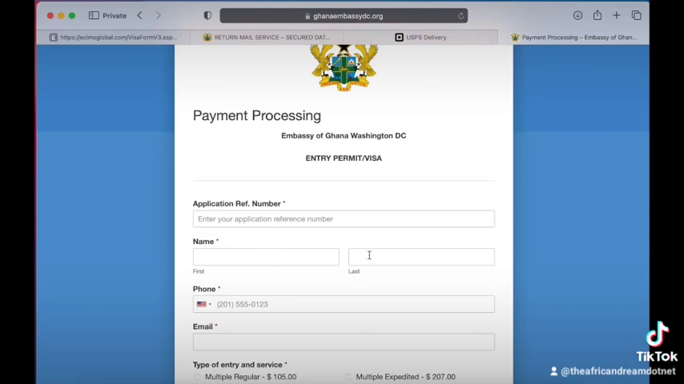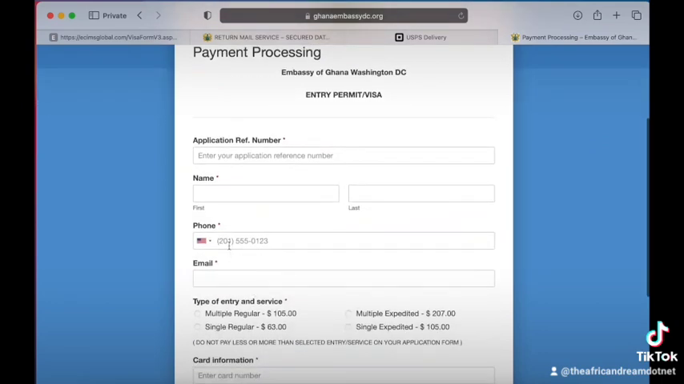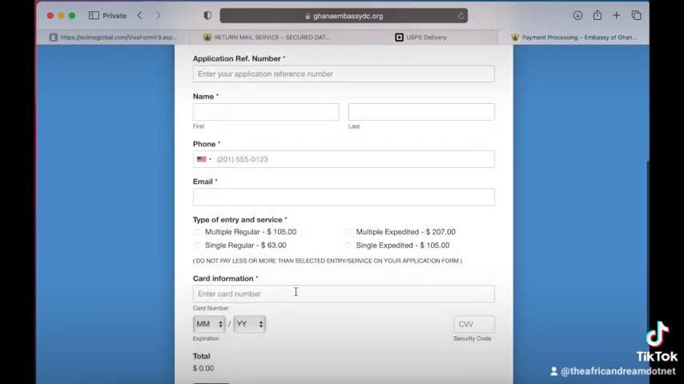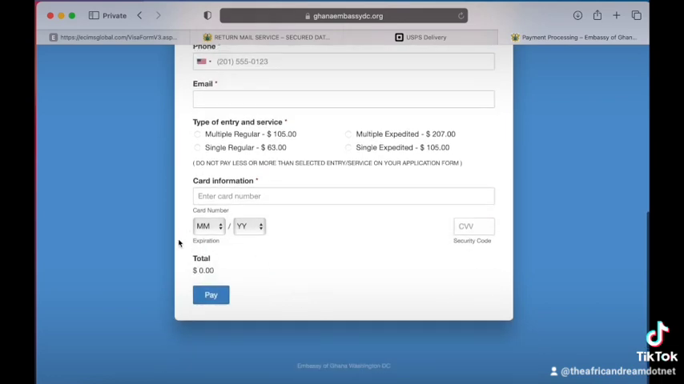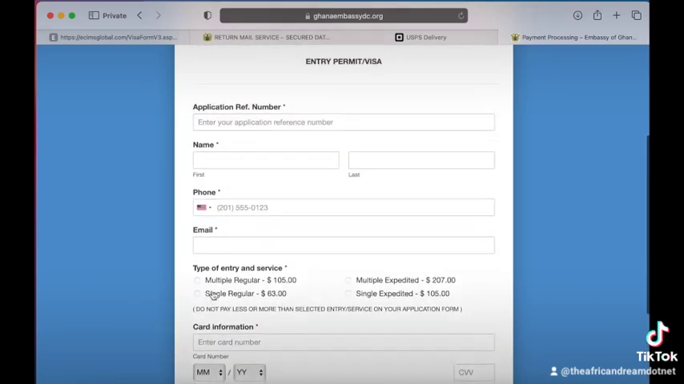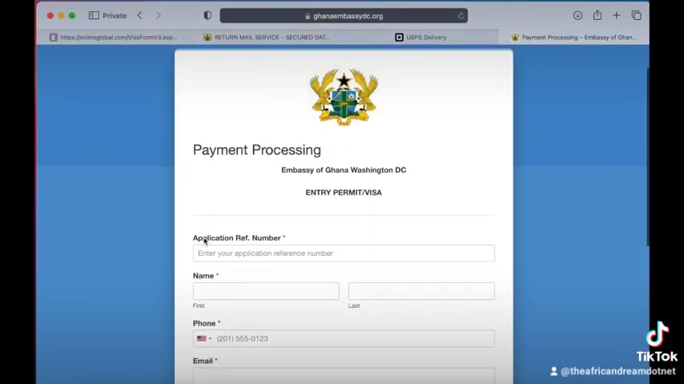Now, moving back to the payment process for the visa fee. As you can see, these are the steps you take, and when you're done, you just hit pay. And when the payment is done, print out the receipt and put it in the envelope that you're sending to the embassy with your application.